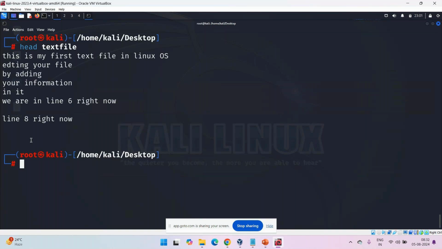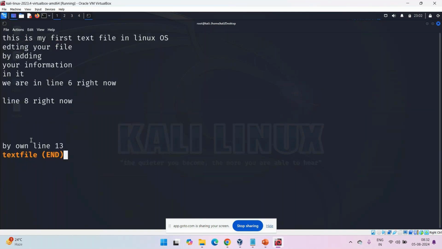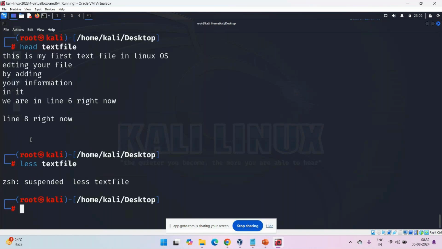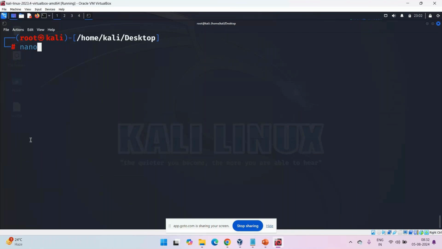Yeah, you can use head or less also, guys. There is something called less and then the text file. Yeah, and nano is also there. These are all CLI text editors.